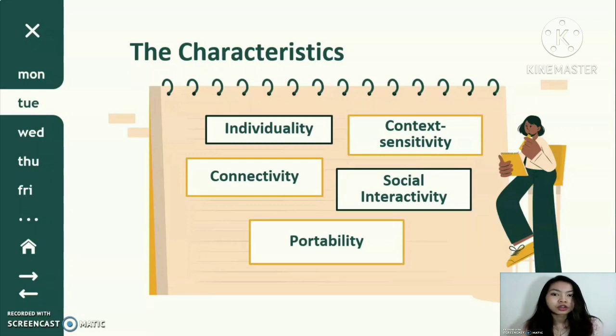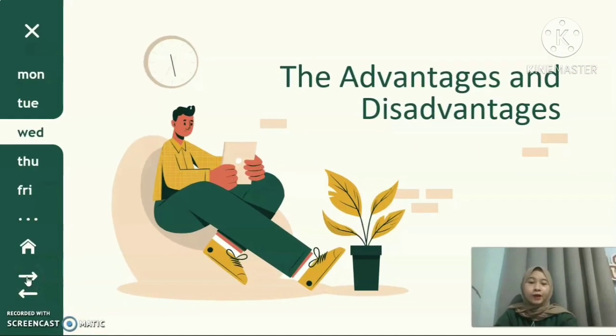Number 4 is social interactivity. It means that data exchange and collaboration with other learners can happen face-to-face. And the last is portability. It means that mobile devices can be taken to different sites or moved around within a site. Now let's move to the advantages and disadvantages.